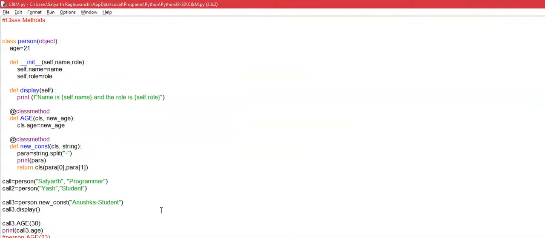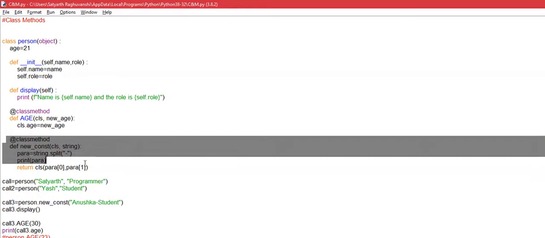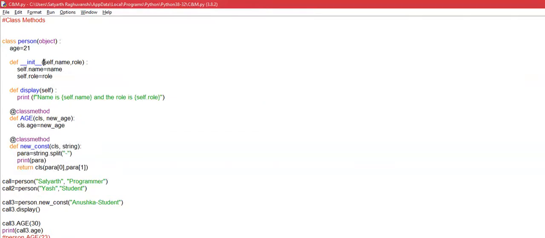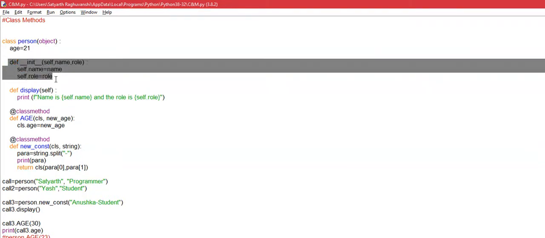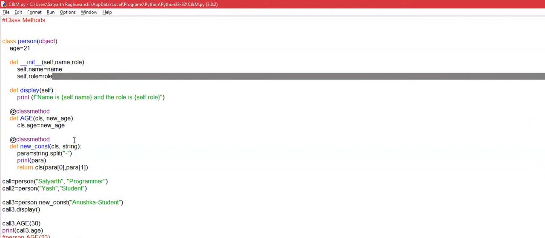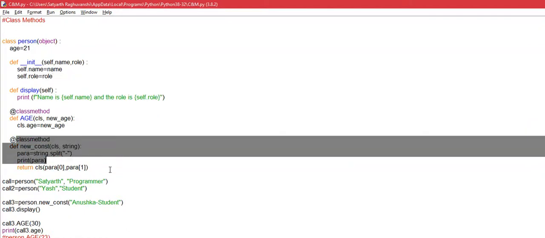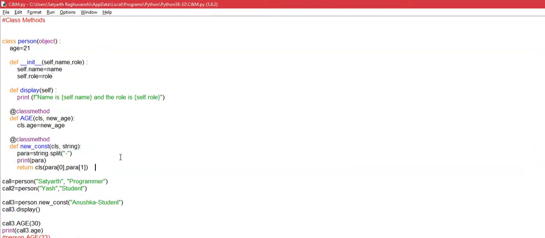So by this, guys, you can create a new alternate constructor for creating objects without even using the self parameter and the initial old constructor. You can use this class method as an alternative constructor. Also, there are many methods for splitting strings, and you can split strings in many forms. If you know any other forms, please comment in the comment section below.